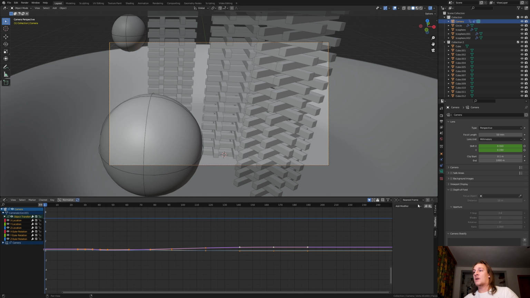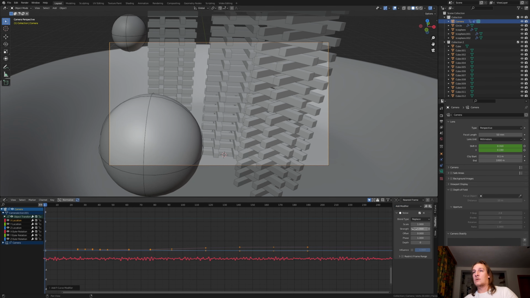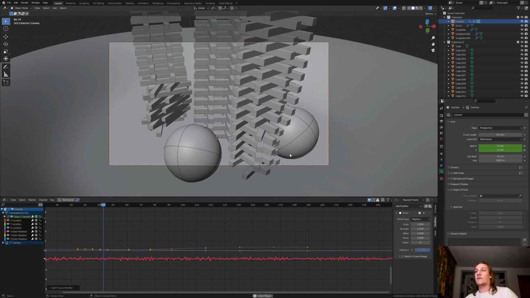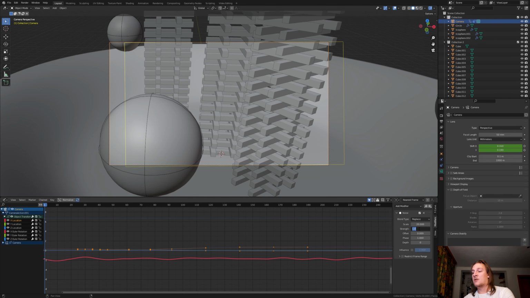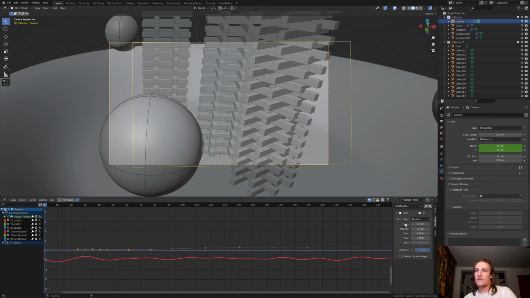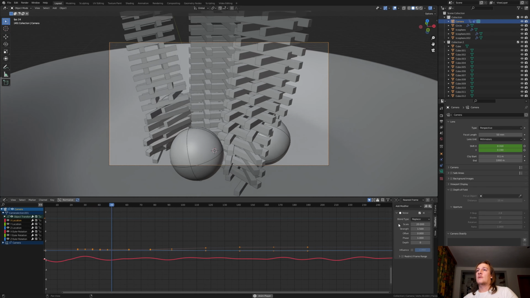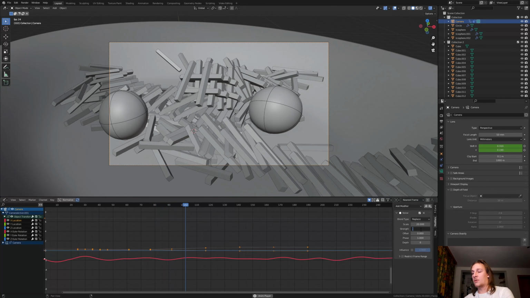Go to modifiers and let's select the X location and add a noise modifier. As you can see, now we've got something like this, which is too strong. Set the scale to 20 and let's try a strength of 1.5. I think I'm going to set it to 0.75.